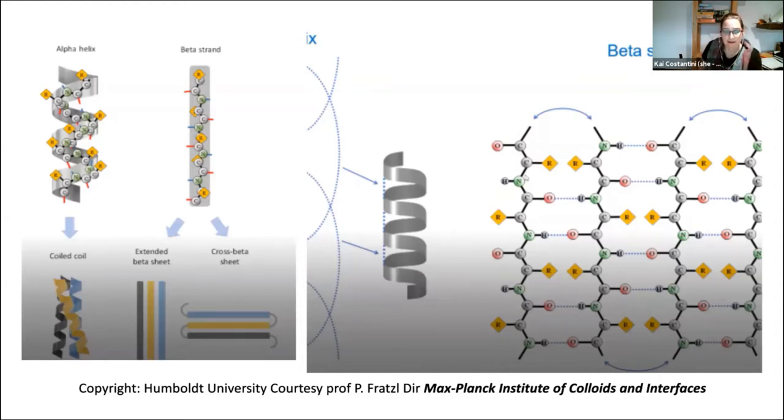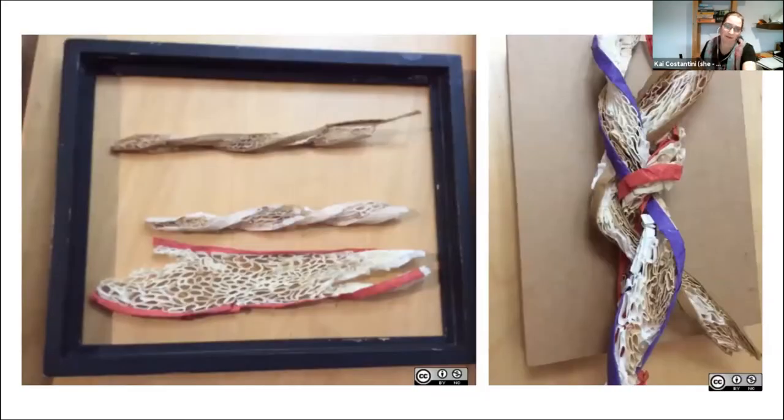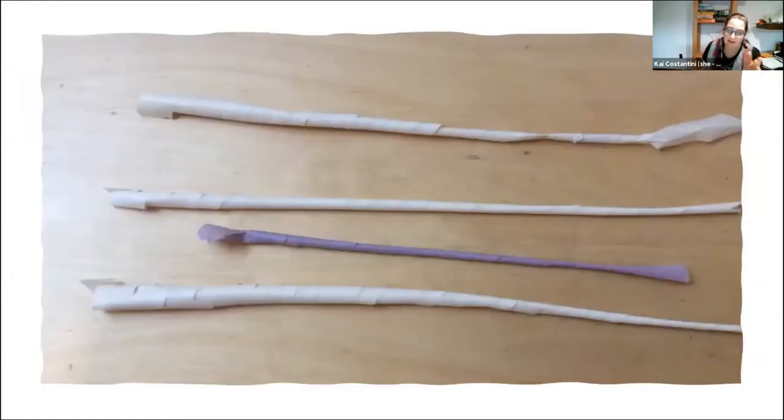And then the next one is coils. How we can get to coils, which I can obviously do manually with kids or other people in the general public through this process here. And in a short while, I'll show you how we start making these types of shapes with masking tape. So this is where we start.